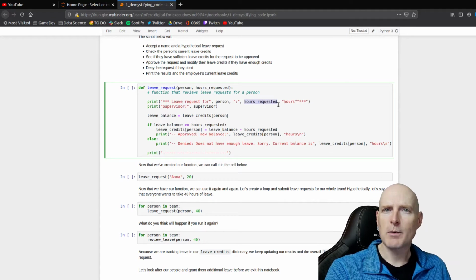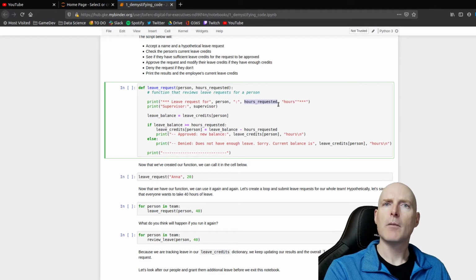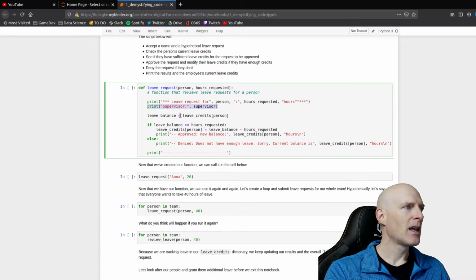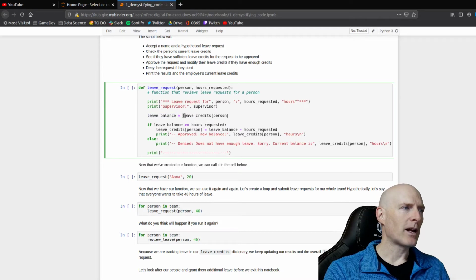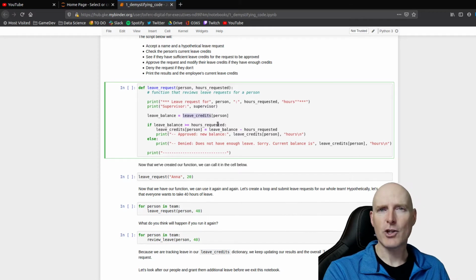Other programs might bring something up in the user interface or might flash a message for you, but it lets the user know what's going on. We're going to print the name of the supervisor. We're going to create a new variable. The leave balance is going to be using leave credits for the person. Leave credits, if you remember, is a dictionary that we created in episode 3.